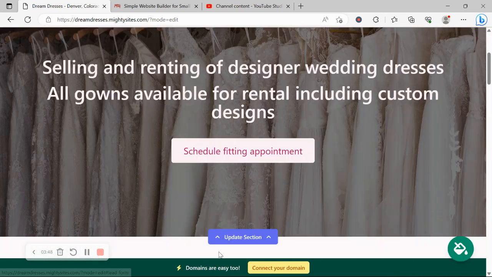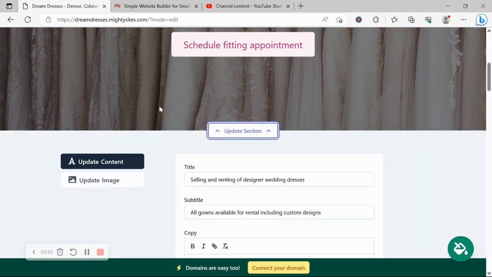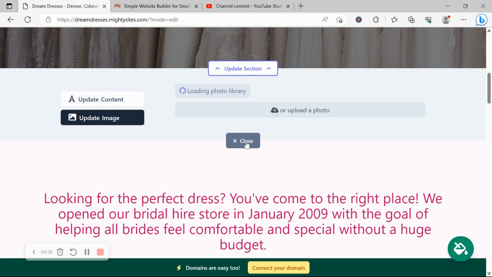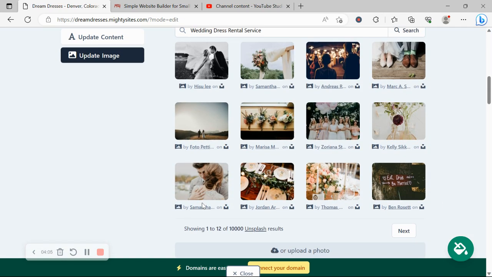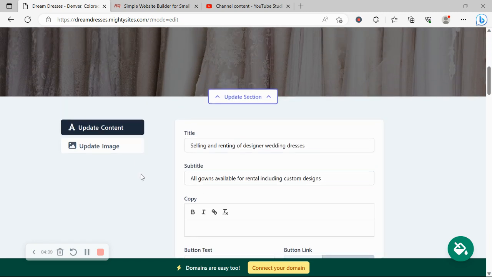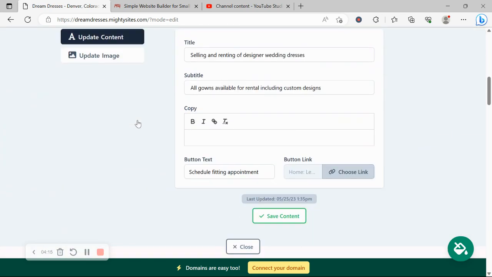Love it. Looks stunning. Now, for each section you want to make amendments to, click on Update section directly underneath it. If there's an image and you want to change it, click on Update Image, browse your device and upload your own images. Otherwise, search through the photo library, hundreds of images to choose from, all completely free for you to use. Stunning dresses. Under Update Content, you can put in the content to suit your business. Button currently says schedule fitting appointment. Maybe you wanted to say something else, so go ahead and amend that text.